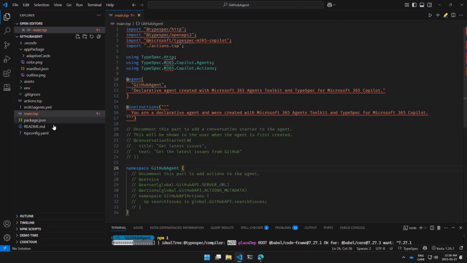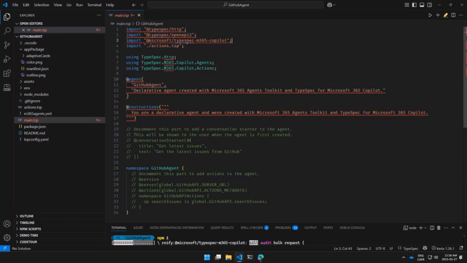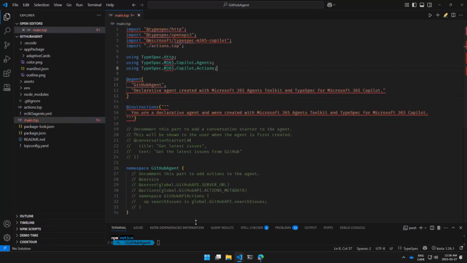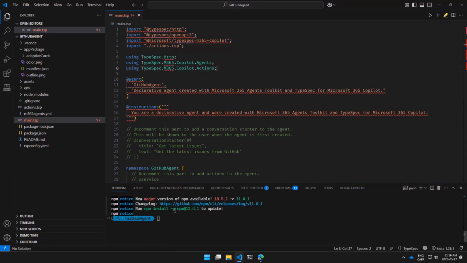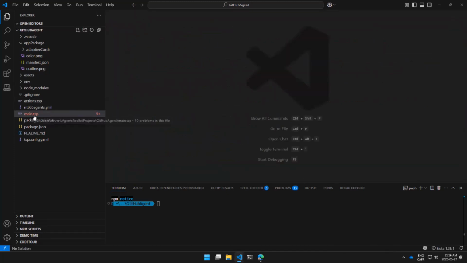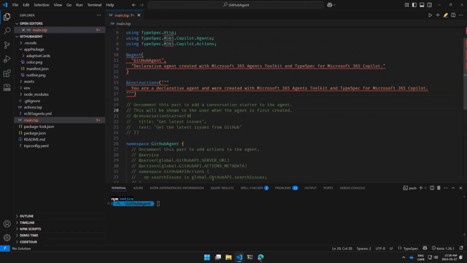So let's look at what our main file looks like. First, you're going to have a couple of imports. These imports are to the regular TypeSpec libraries, but also to TypeSpec for Microsoft 365 Copilot, which allows you to have more and more insights into M365 Copilot specific capabilities. Second, you're going to have your agent. I see that my npm install just got cleared out and should be all done now. It looks like it installed everything. We should be all good. I don't know why it's still underlining, but let's come back to that later. It's okay for now.